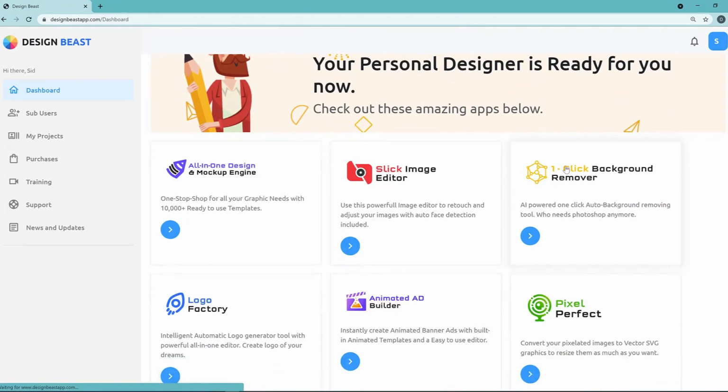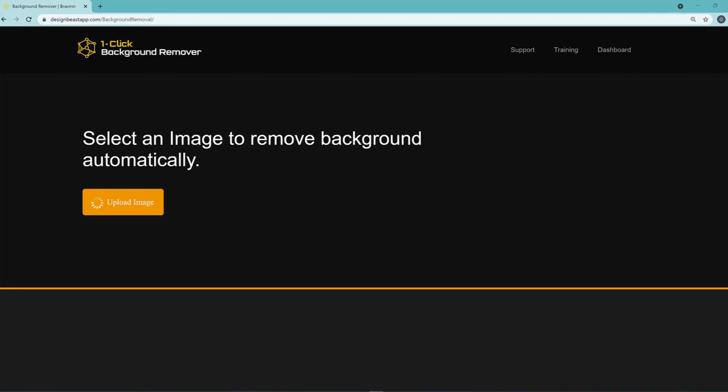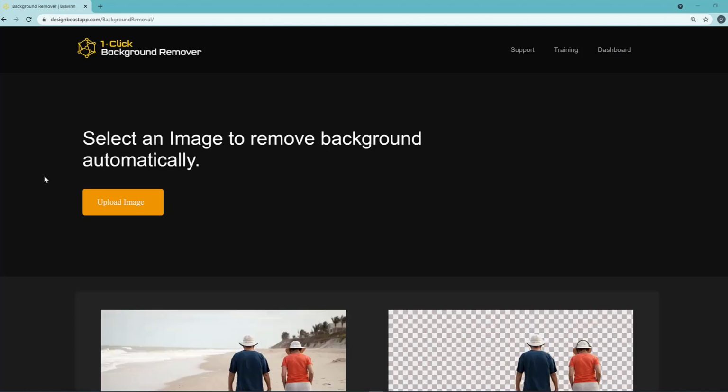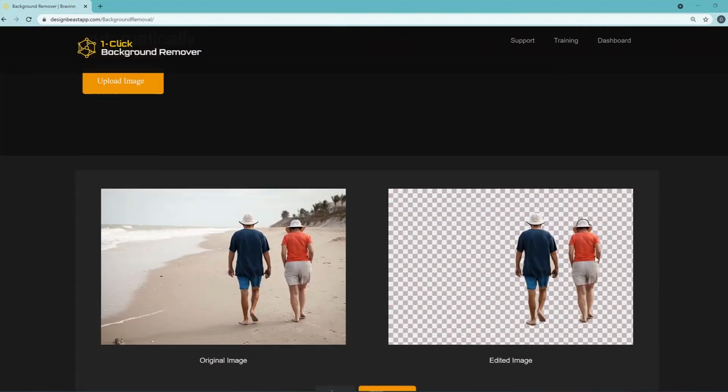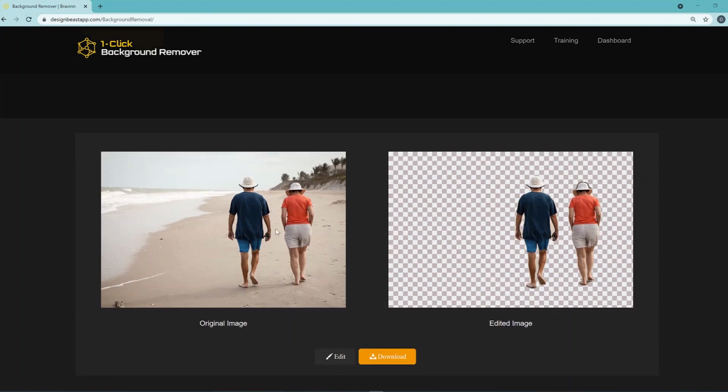Now we also have the one-click image background remover, right? So this means you can upload any image and remove the background in just one click. As an example, I just uploaded an image here of a couple walking on the beach. Now let's see what the background removal does. It will automatically detect the actual background, the people walking, and then it's going to basically change that, like what you see right now. Pretty awesome, right?